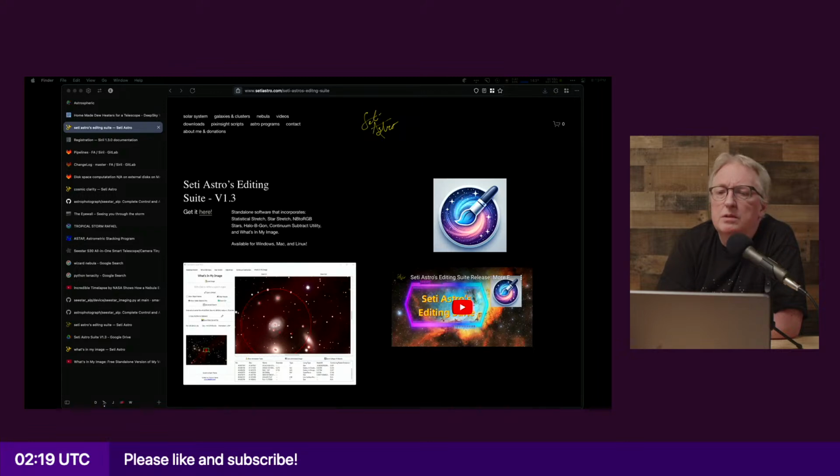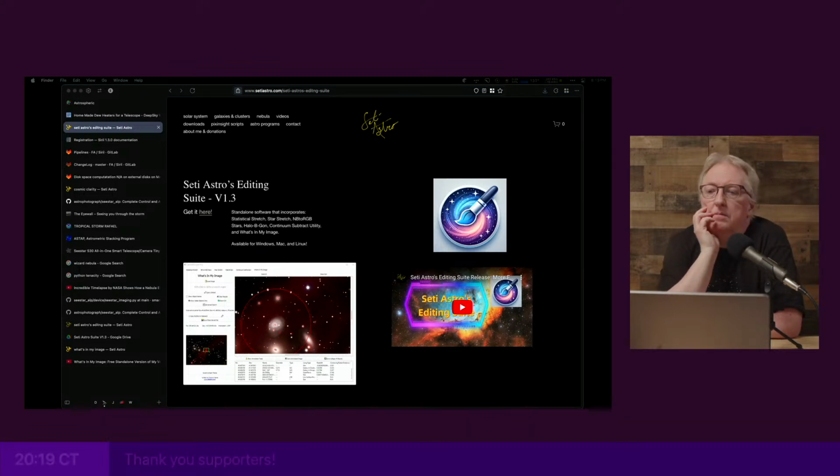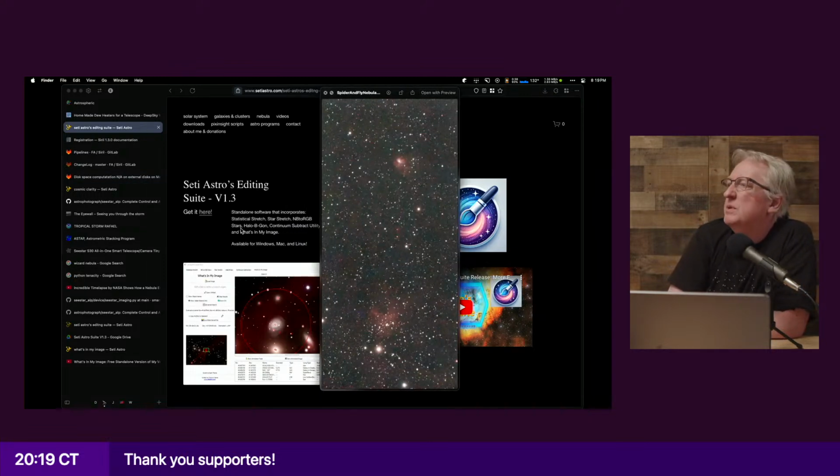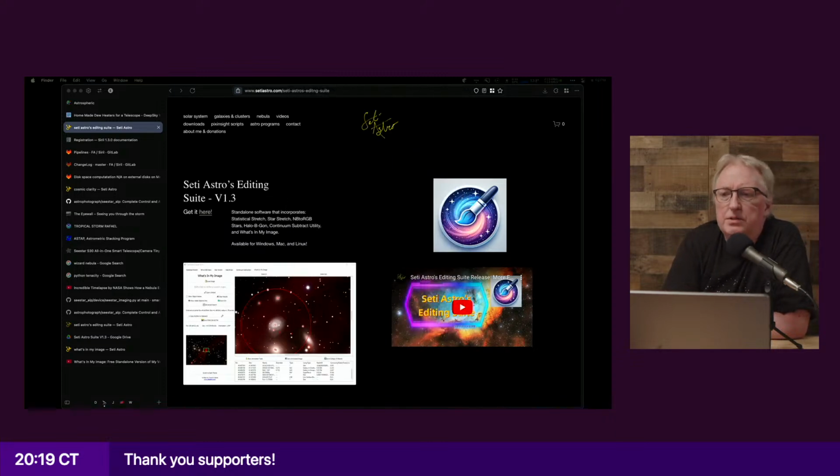Although I say that, but then I had done a simple process with just Graxpert of the Spider and Fly Nebula. And I wonder, that might actually be an interesting one to try first, to see what I can get out of it with this tool.